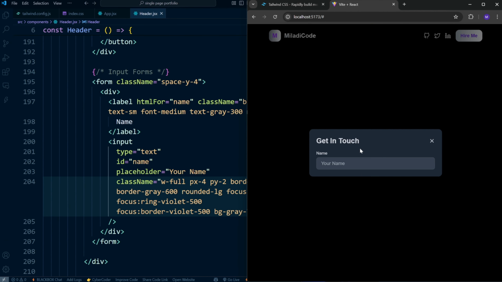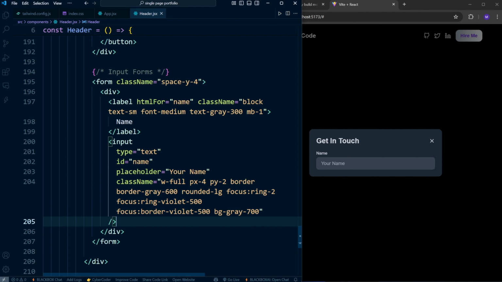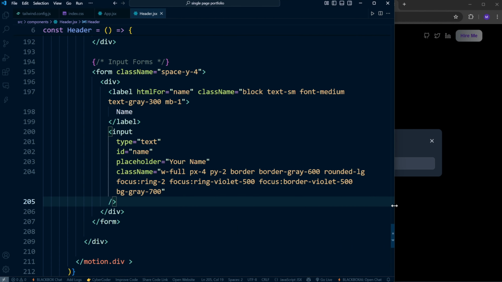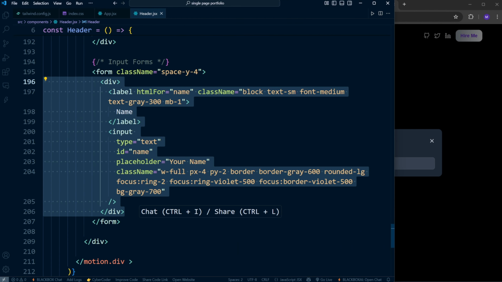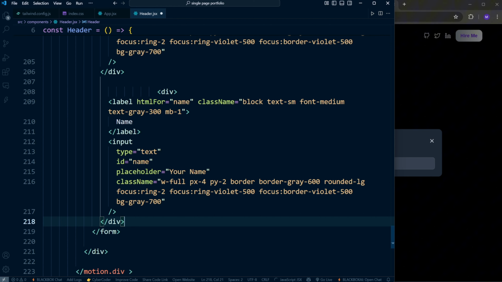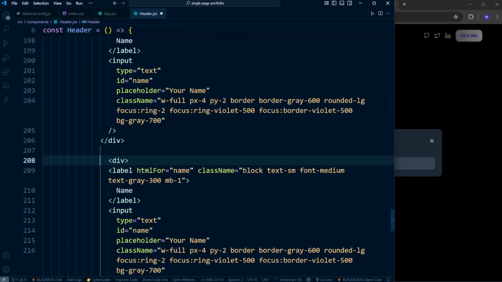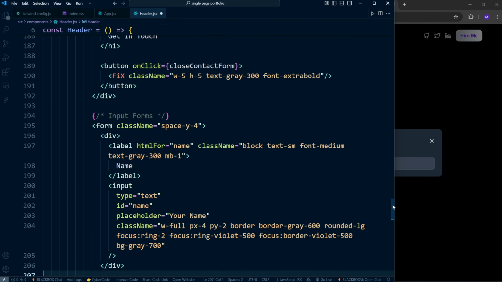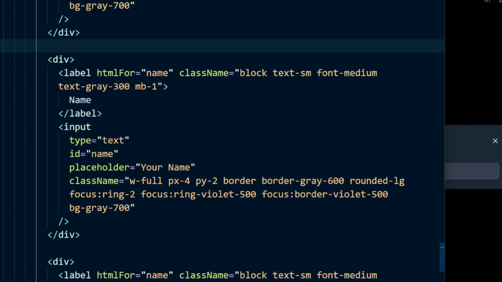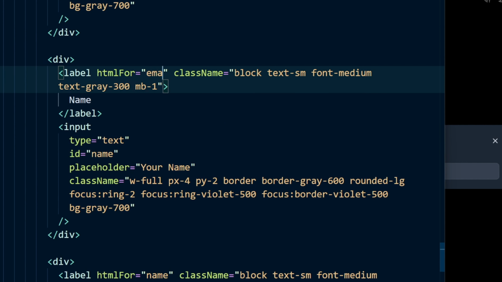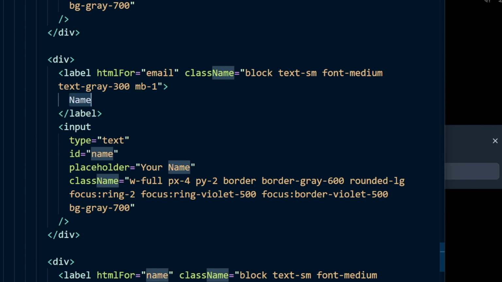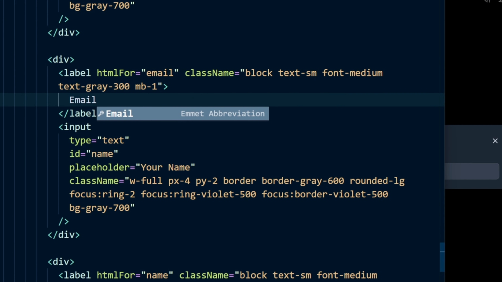Clean, styled, and accessible. Now we need two more inputs, one for the user's email and another for their message. To keep things efficient, let's go ahead and copy the entire div that contains both the label and the input for the name field, and then paste it 2 times right below. Make sure everything is properly indented so it stays clean and readable. Starting with the second input field, we'll update the htmlFor attribute inside the label from name to email, and change the text inside the label to Email so users know what to type.